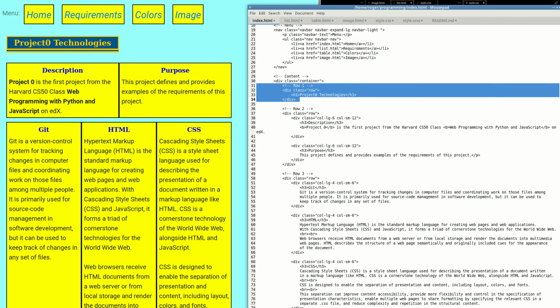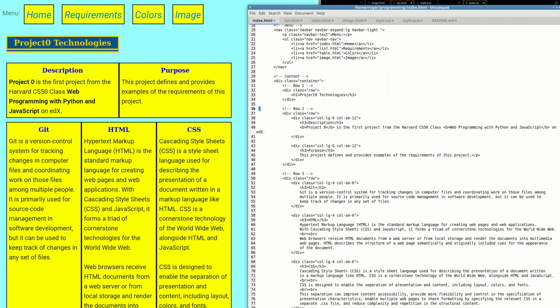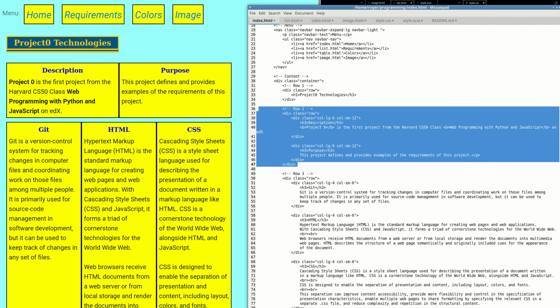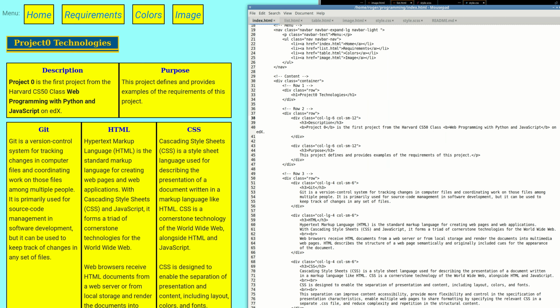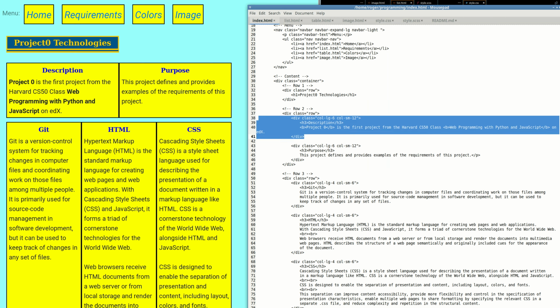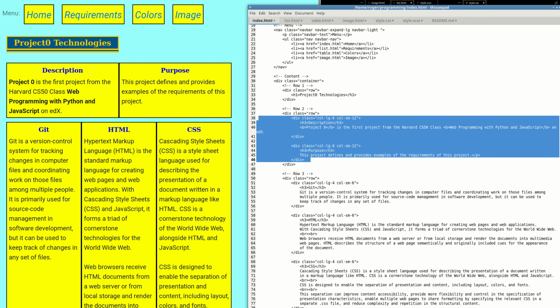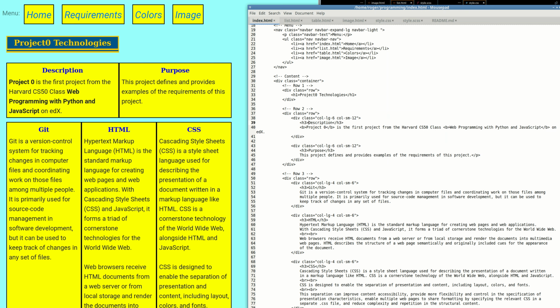There's actually 4 rows. The first row is just the heading. The second row has 2 div classes that correspond to the description and the purpose. You notice that the class equals col-lg-6, which means on a large screen use up 6 of the 12 columns. On a small screen, use all 12 of the 12 columns.